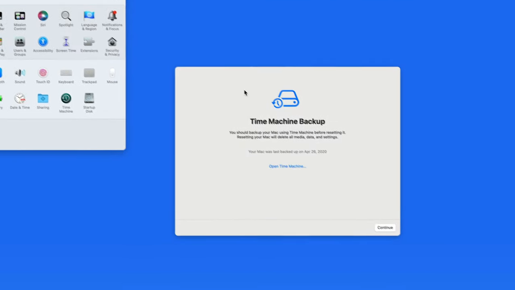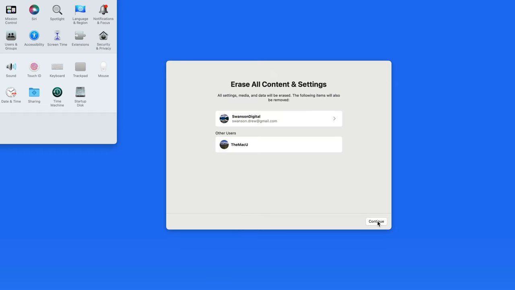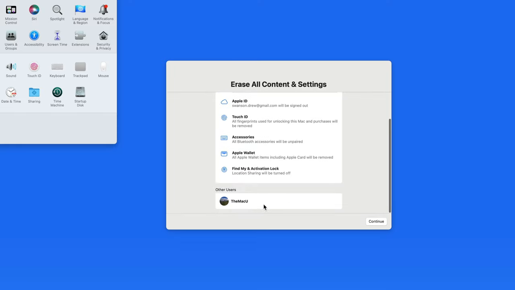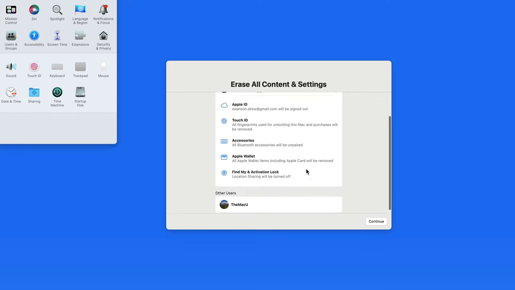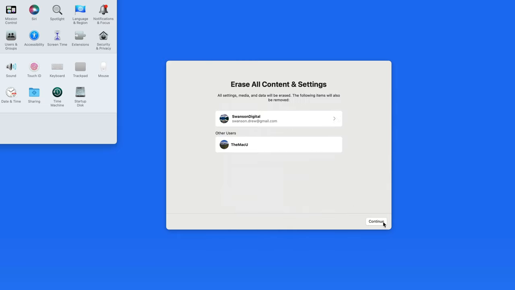On the next step, we'll get a warning to back up the contents of the Mac before resetting it, because doing this is going to delete everything from it. Next, we can see exactly all that's going to be removed from the Mac, including the other user accounts. Notice that there are no options to keep some of these items or a certain user account. This is an all or nothing process.